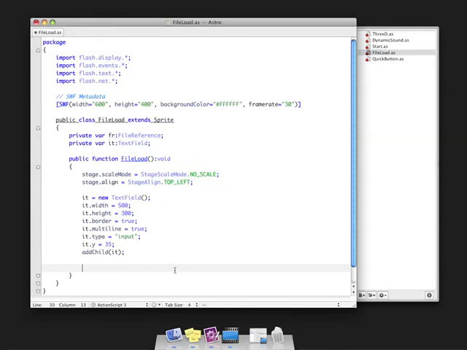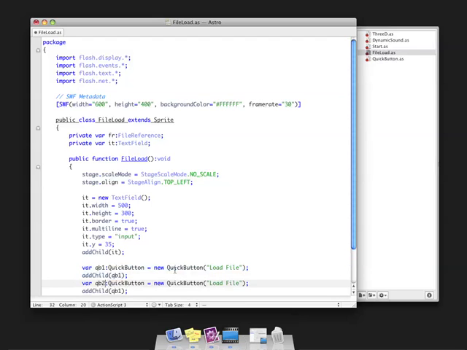So I'm going to create a couple of new instances of that. I'm going to call it QB1, and it's of type QuickButton. It's equal to new QuickButton. And then I'm going to pass into the constructor what I want it to say. So I'm going to say load file. And let's go ahead and add that to the display list. So QB1. And I'm just going to copy this line. We'll create another one. I'll call it QB2. And this one I'm just going to say save file.